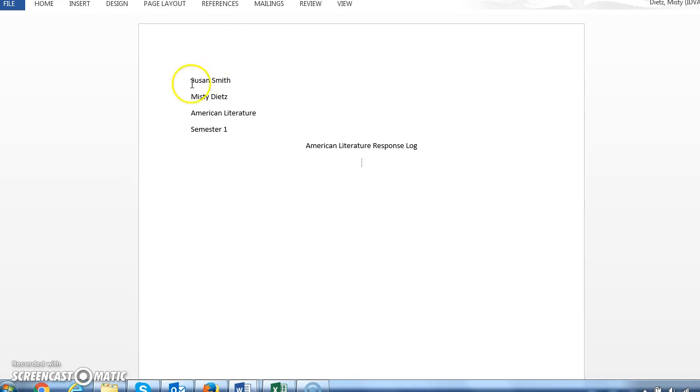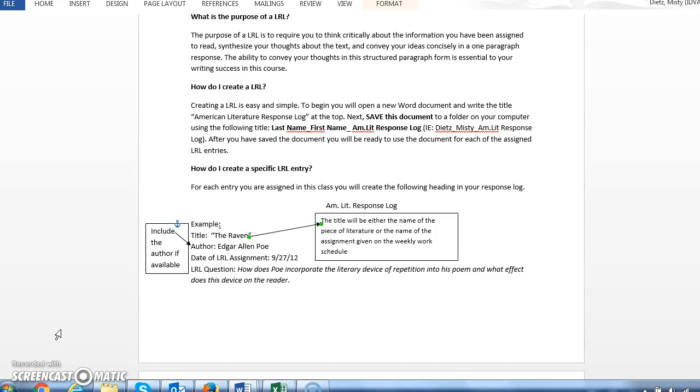Let's take a second and check out the instructions again. When it's time to create that first entry, I want you to go back to your instructions to this section right here that says, how do I create a specific LRL entry? For each entry, you must do the following. You need to write down the title of the piece.